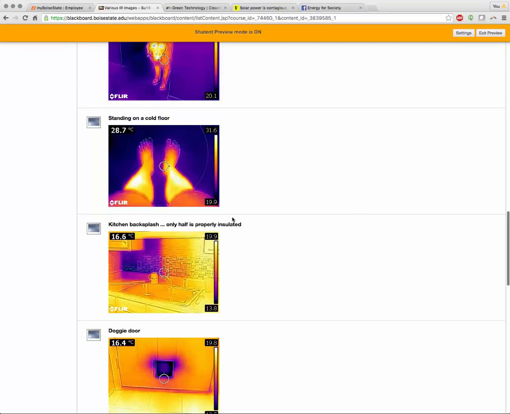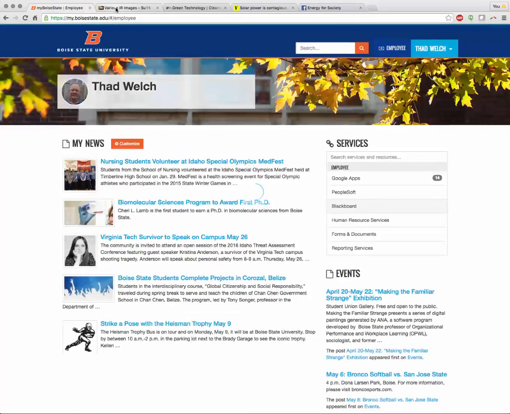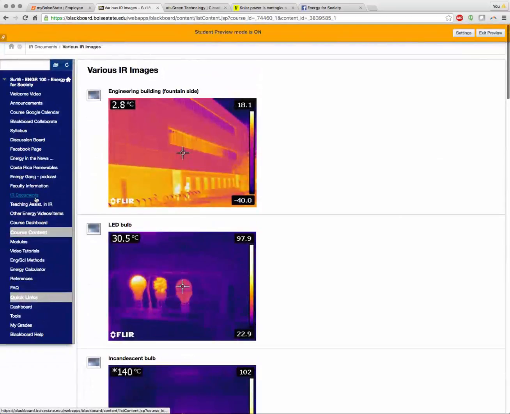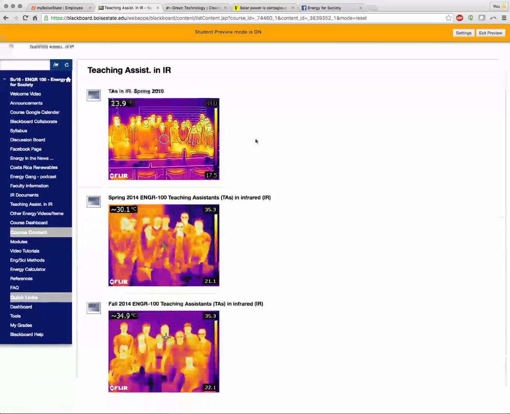So the infrared cameras have any number of uses, and we use them to find energy losses. So again, hopefully you'll come by. This is what people look like in infrared. So there's our teaching assistants from the spring of this last year.